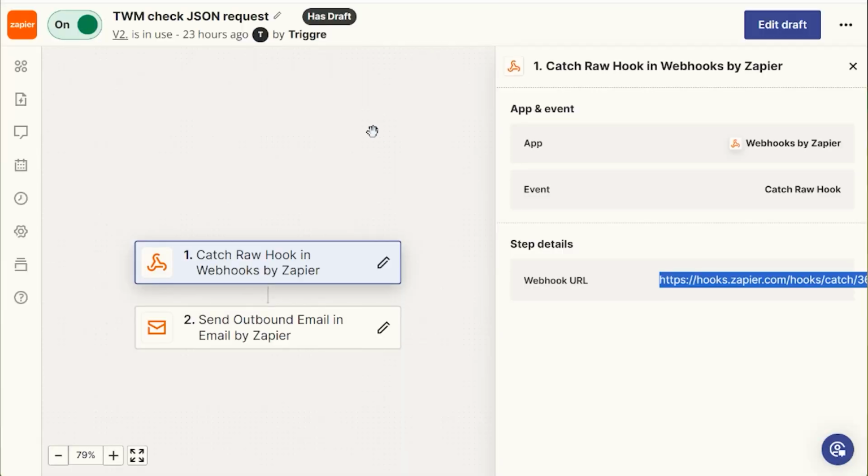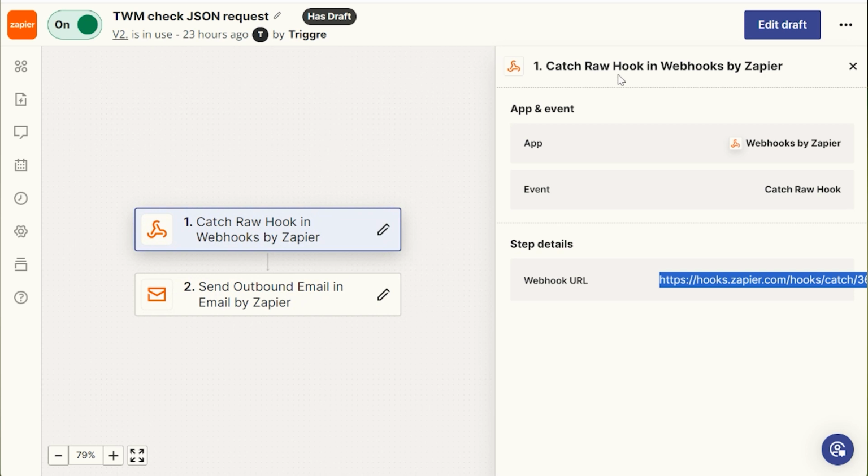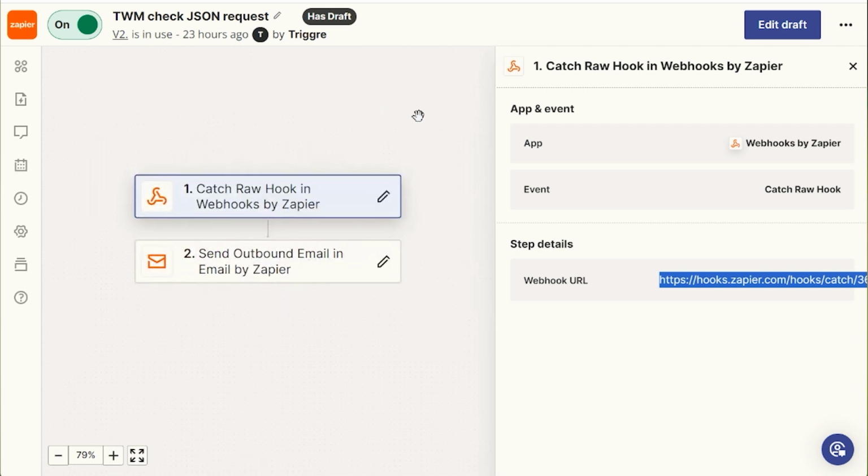So I need to create a Zap, and I need to, what they call, use a webhook. And a webhook is an interface listener, which just processes everything that's being sent to it. And it has a specific URL, which you can see over here. So I need to use this URL, that's important. So I need to copy that. And the event is that I catch the raw hook. So everything that's being sent to that Zap will be used.